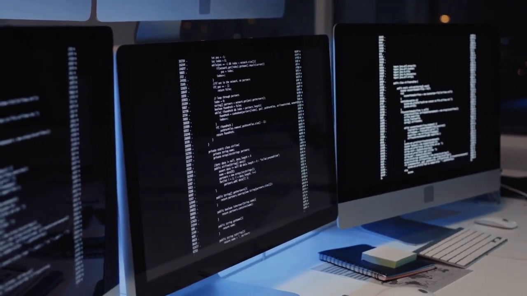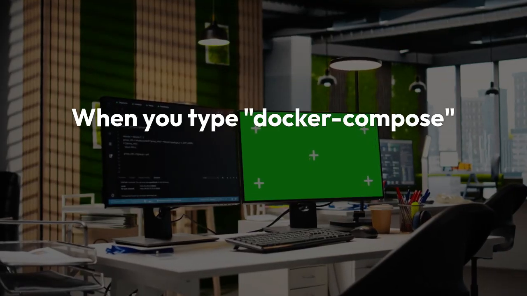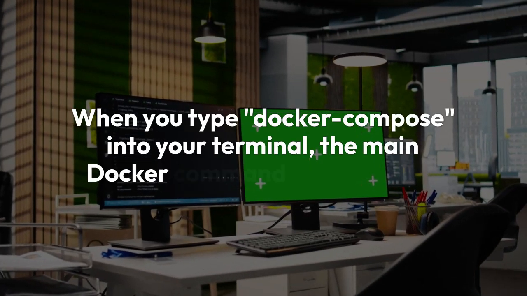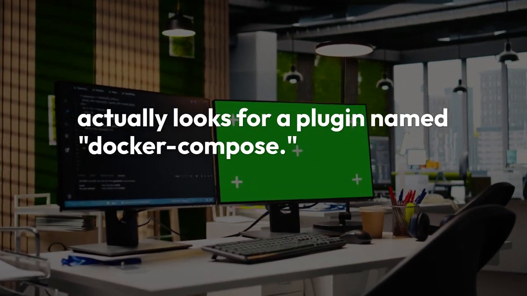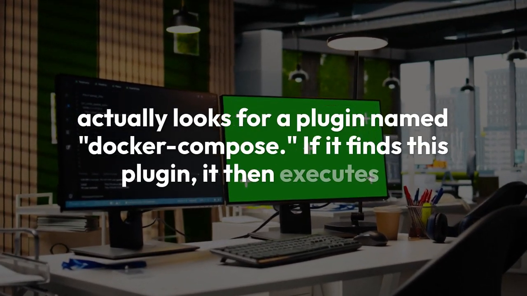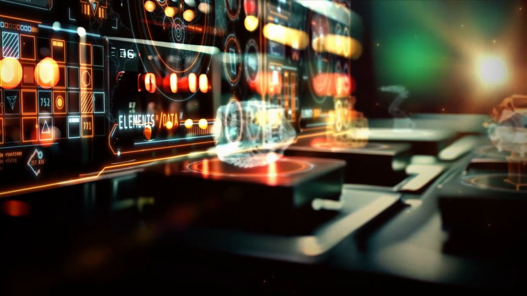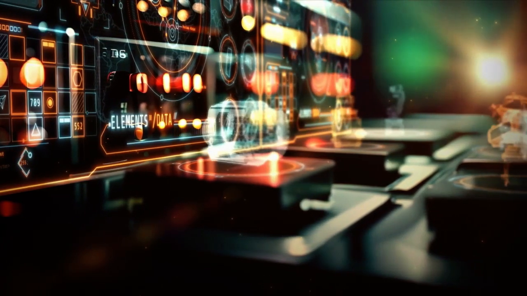Instead, it's an extension. When you type Docker Compose into your terminal, the main Docker command line interface actually looks for a plugin named Docker Compose. If it finds this plugin, it then executes it. This plugin is typically written in Go, just like Docker itself, and it often ships directly with Docker Desktop or recent Docker Engine installations. You usually don't need to install it separately anymore.